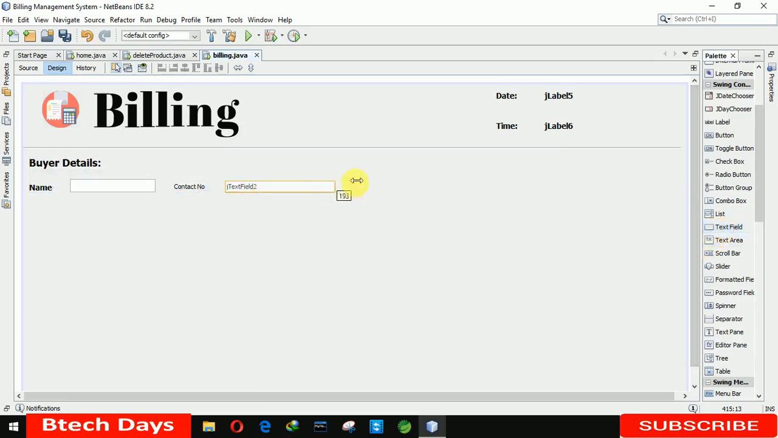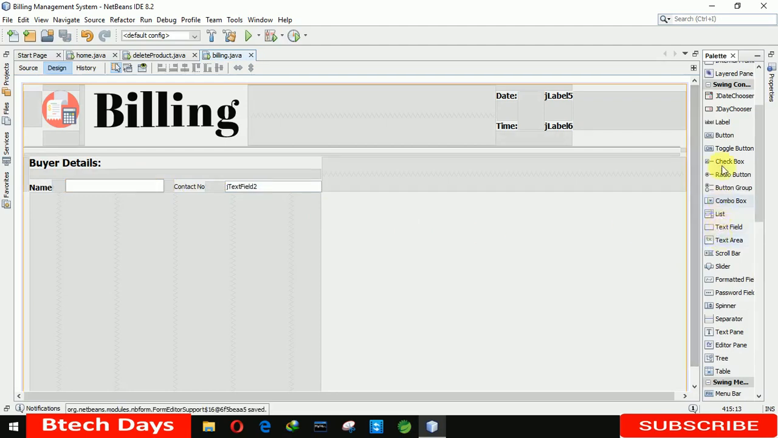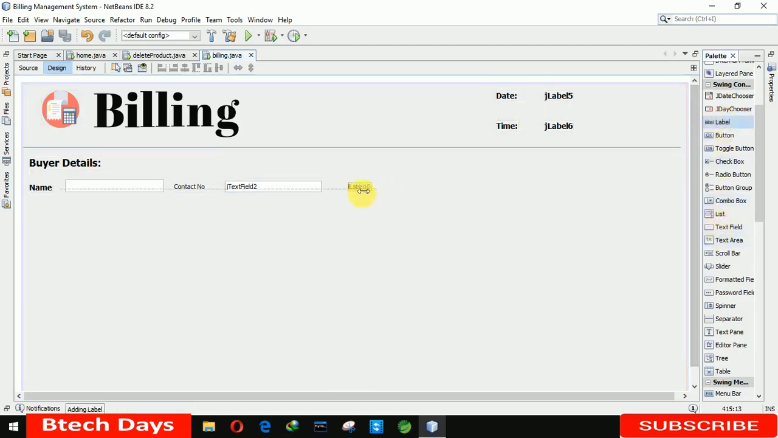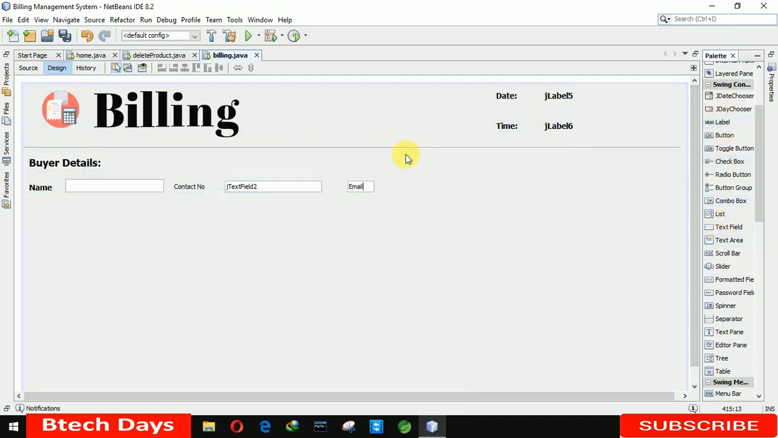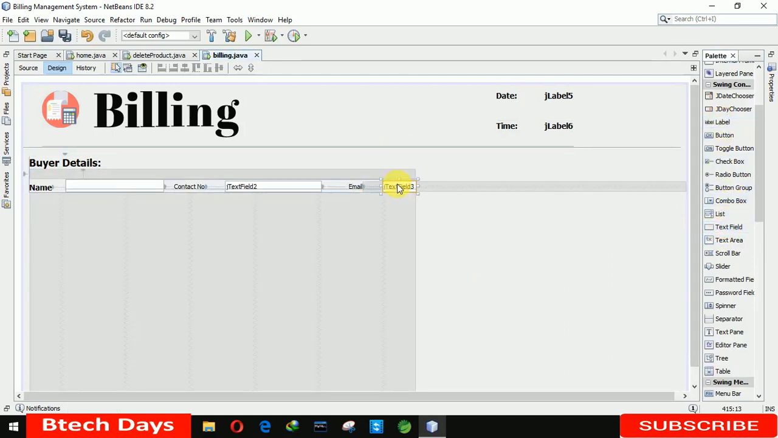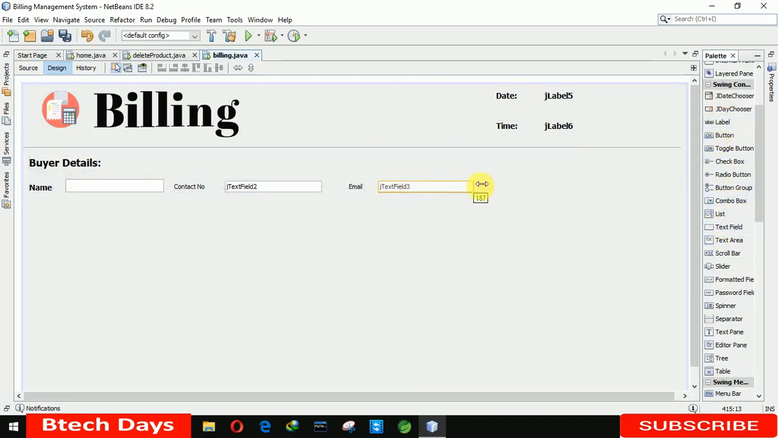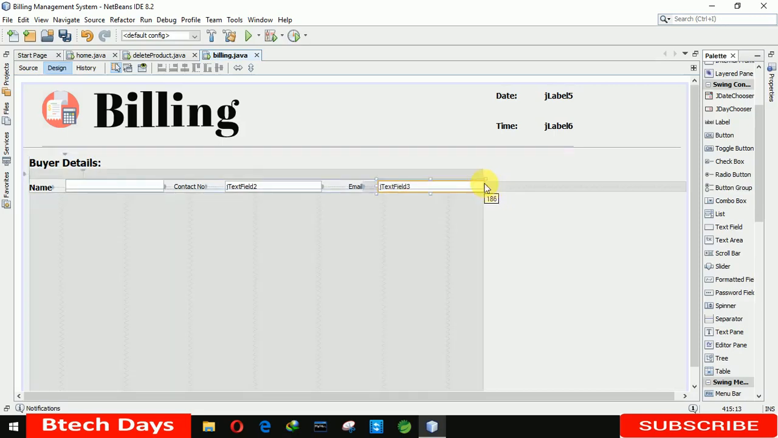Increasing the size of this to 150. We are taking it as 170. We are also increasing the size of this. Let me make it a little bit left. After that we need another label here. That label is for email. Email, and for that we are also taking a text field. Increasing size a little bit. We are making it whatever you want. I'm just setting it to 186.